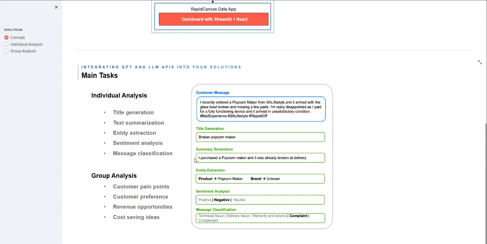This is summarization, and I have entities related to this message. By entity, I mean the product, brand, service, or any personnel the customer mentioned. We have to know that. And of course, sentiment analysis, whether this message is positive, negative, or neutral. We also have message classification, a preset classification of our customer team, such as technical issues, delivery issues, warranties, complaints, or compliance.